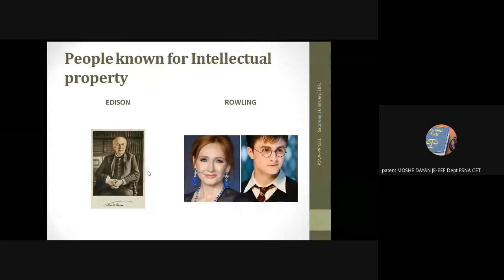And you know this woman called Rowling, a very poor woman from Britain, who is now a billionaire, not a millionaire. She's a billionaire because she was able to copyright or protect her invention. Not the invention, it is the story of Harry Potter. The story of Harry Potter was protected in her name, and through that she became a billionaire. So one invention can change.